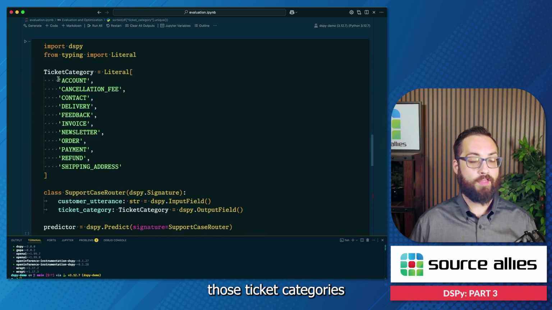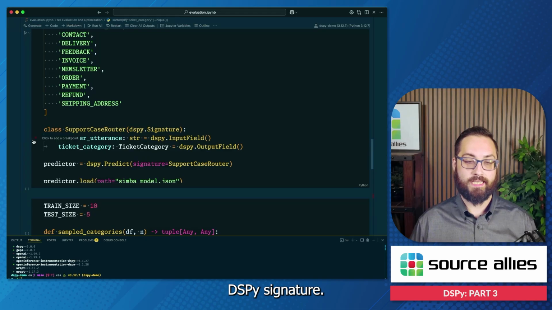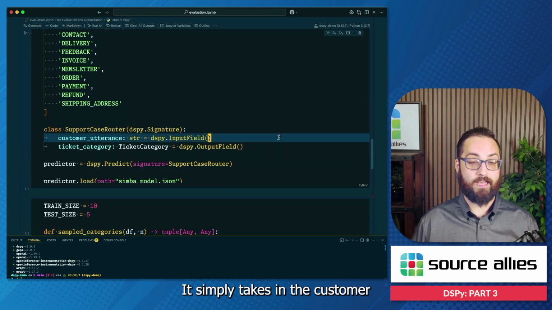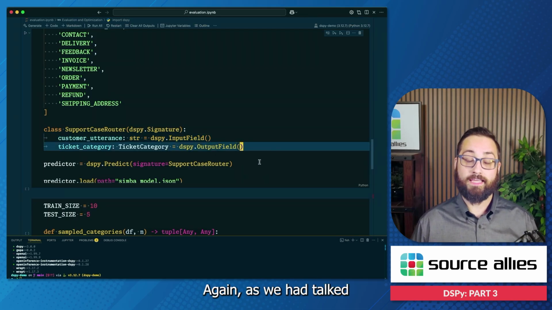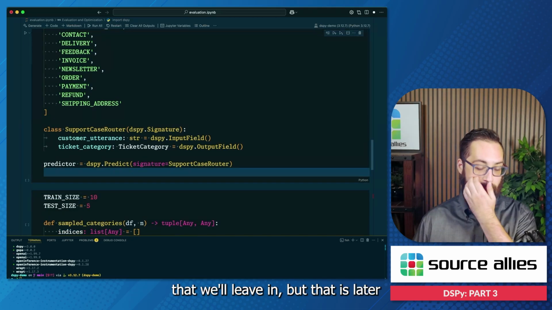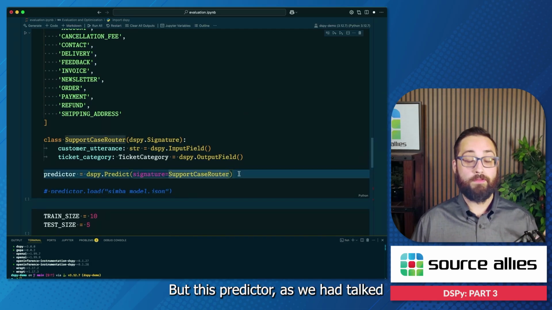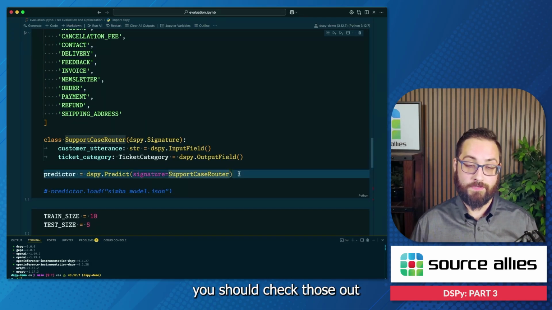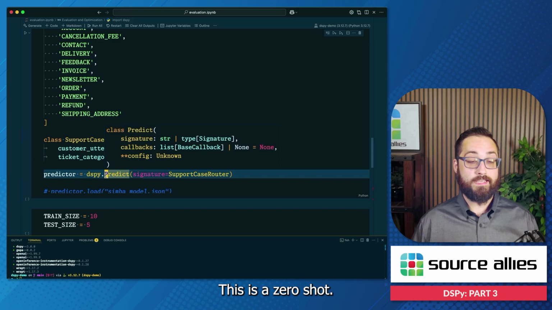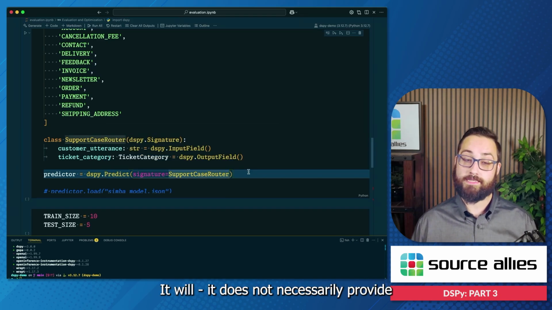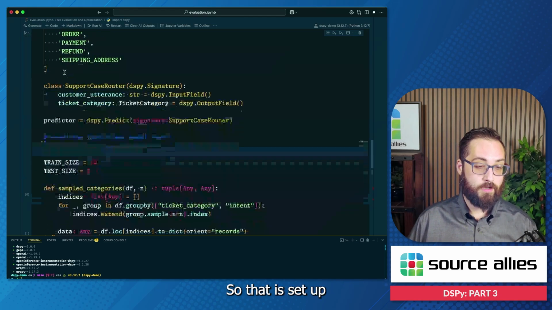Scrolling right along, I have brought those ticket categories into a Python type. We have built a very simple DSPy signature. It simply takes in the customer utterance, returns the ticket category, and gives us a predictor. This predictor, as we had talked about in previous videos, you should check those out if you haven't already. Links down below. This is a zero shot. It does not necessarily provide out of the box any examples to the AI. So that is set up.